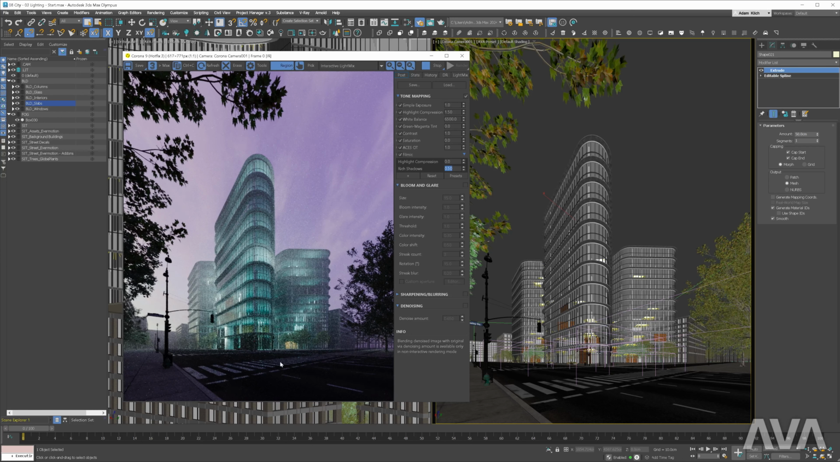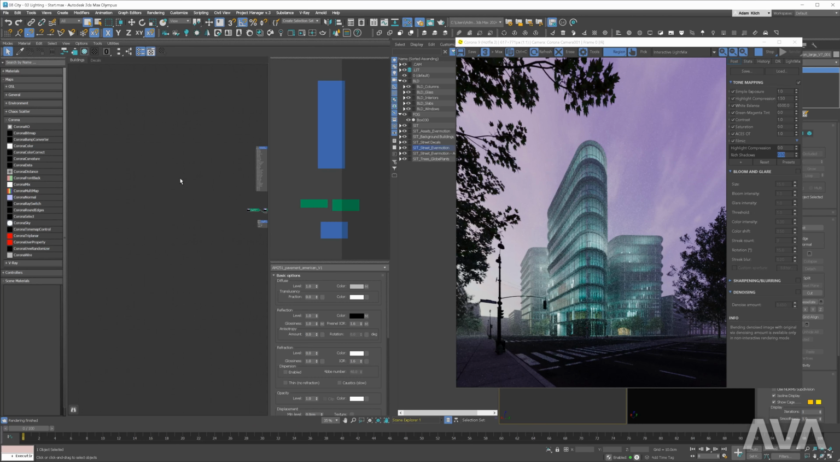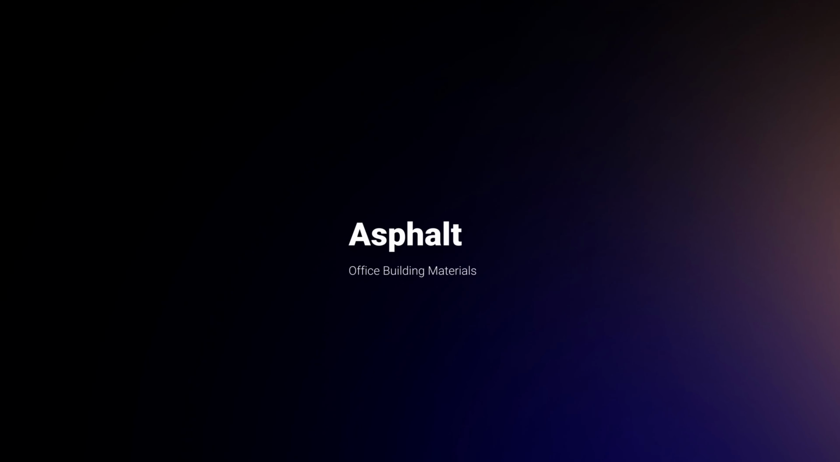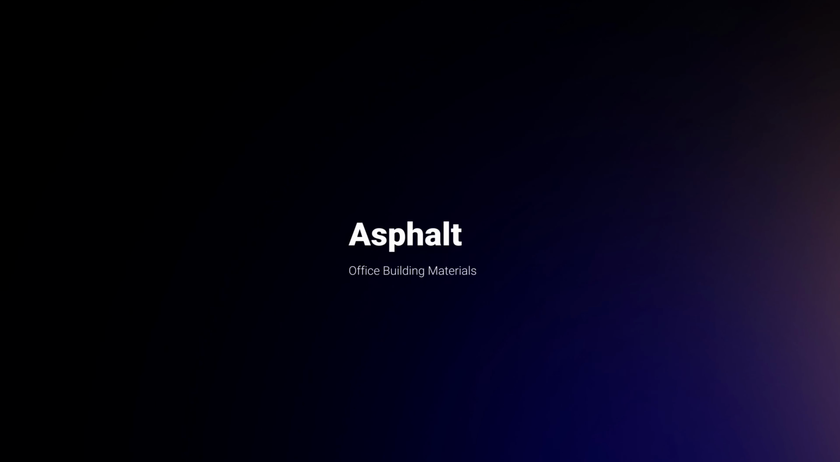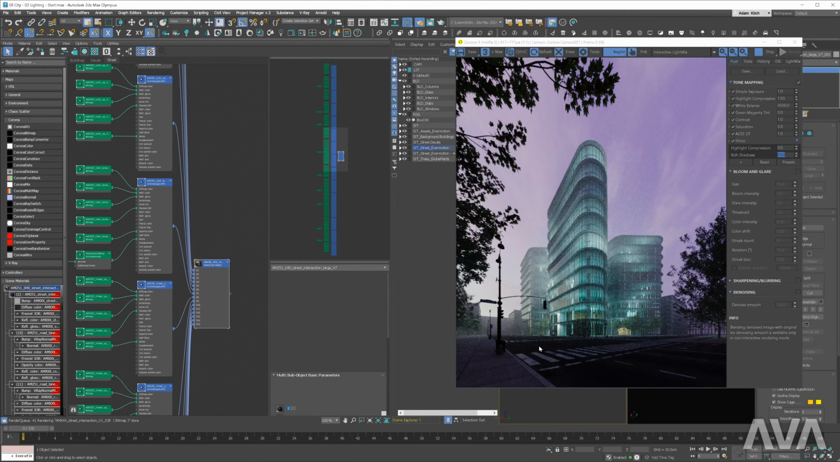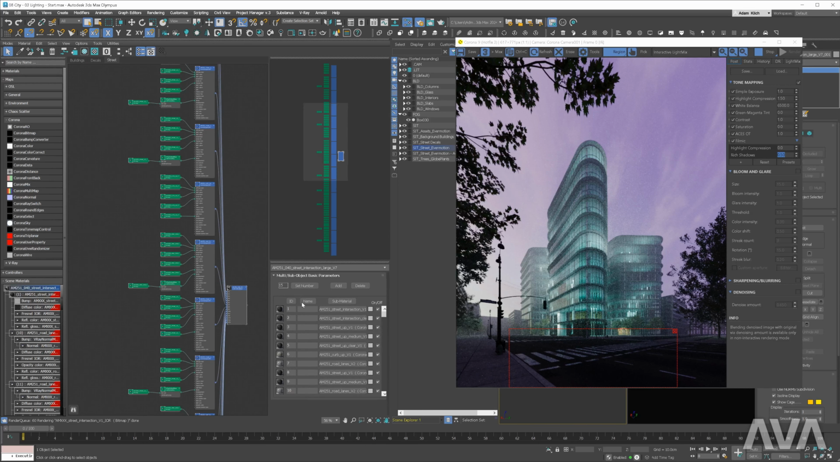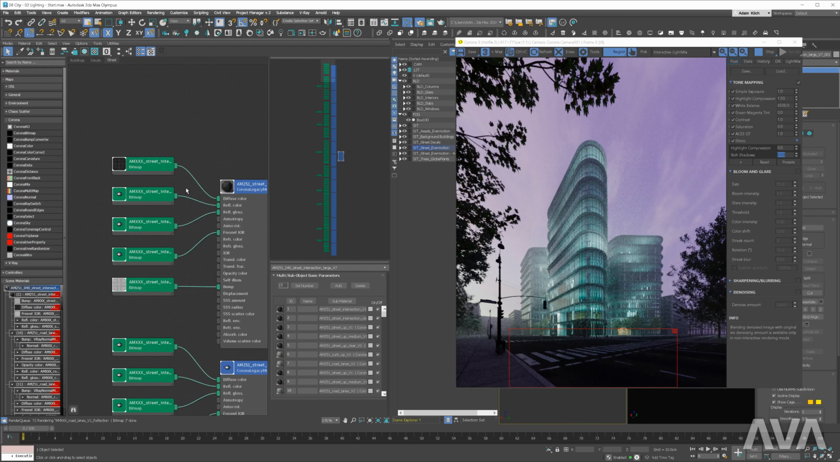Now we'll work on the asphalt material. Select the object and turn on the material editor. Great, then you can create a new view and name it street. You can drag and drop the material to the view. It is a complex material, so we have to figure out which submaterial is applied where. We can unplug the diffuse map and see where the change will be. You can see it here.